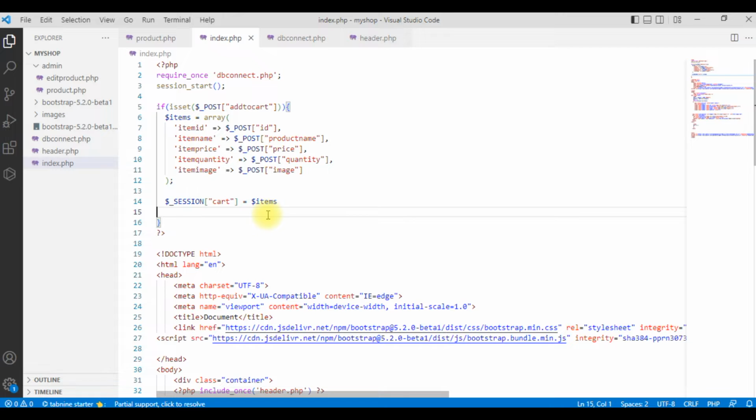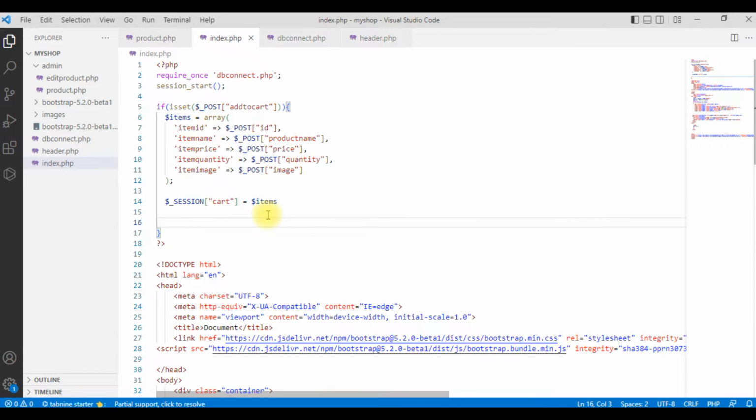If we come here and say, okay, what do we have inside our cart, and say var dump, we need to terminate this as well. We can say it's equal to our item or it's equal to our cart, whichever one. So this should show us what we have inside it. Let's go ahead and check.